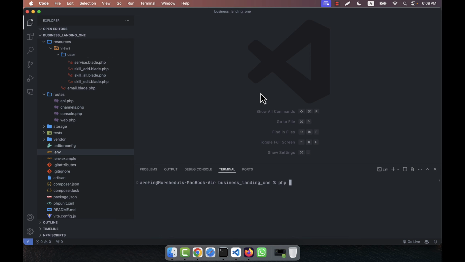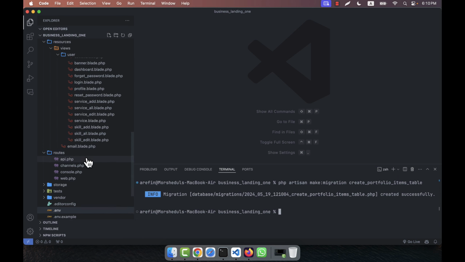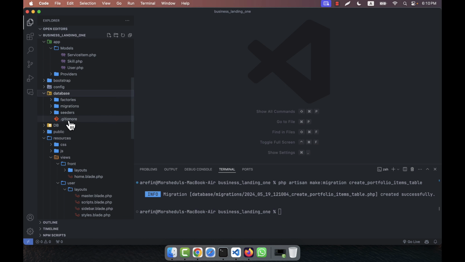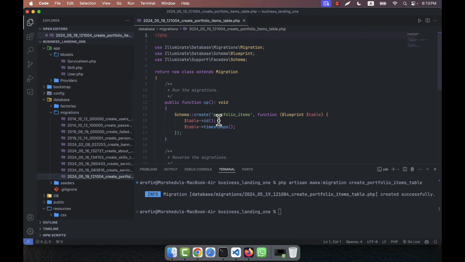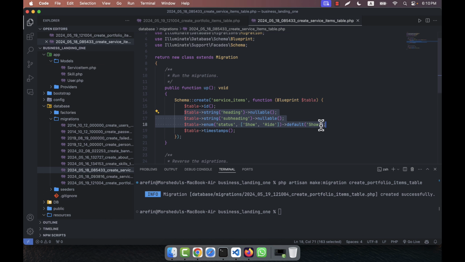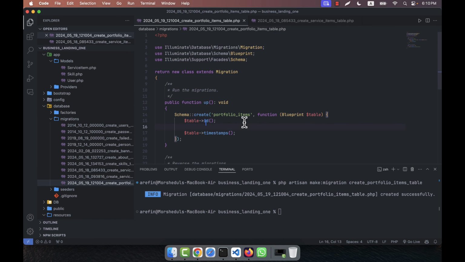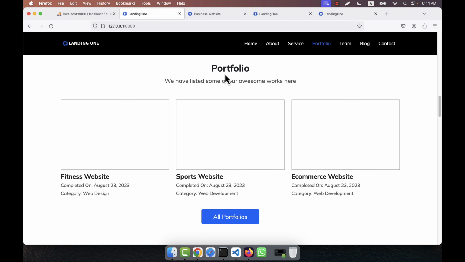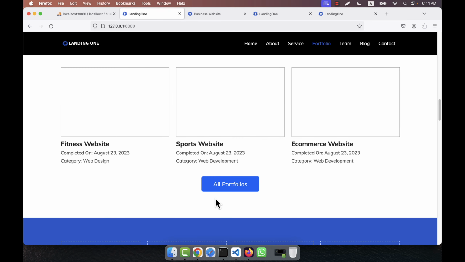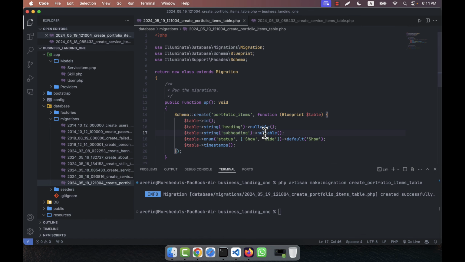So I am going to create a migration file, php artisan make migration, and then create portfolio items table. Okay, now here you will see there is a database and migrations, and into there this one is created, portfolio items. So I am going to the service items, and from here I am going to copy this, and in the case of portfolio items I'm going to paste it. So heading, subheading, and status, all the three things will be here in the case of portfolio. And this is okay, the similar type of things.